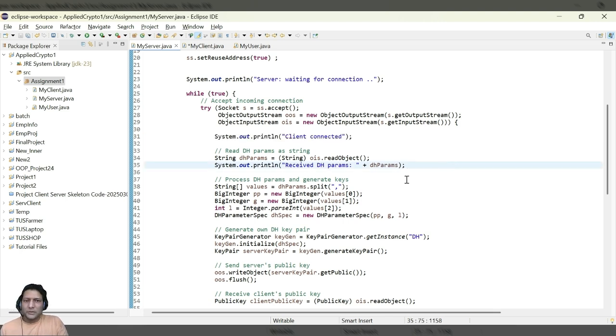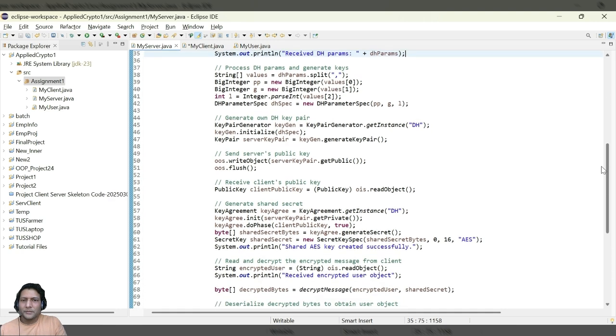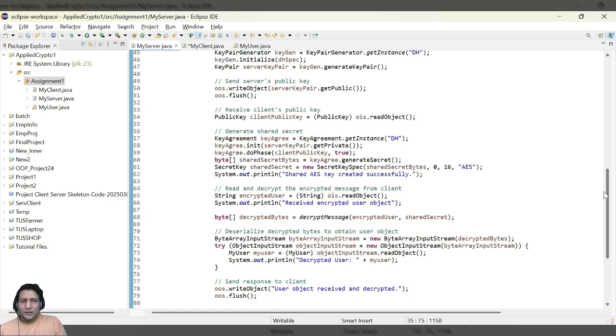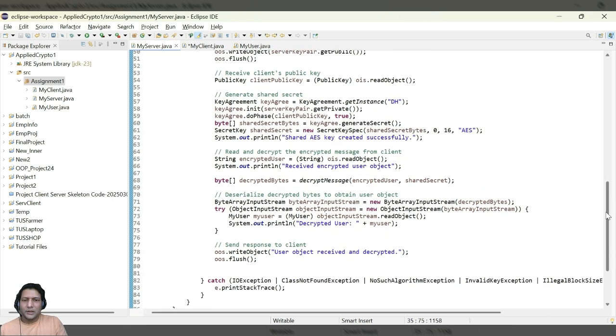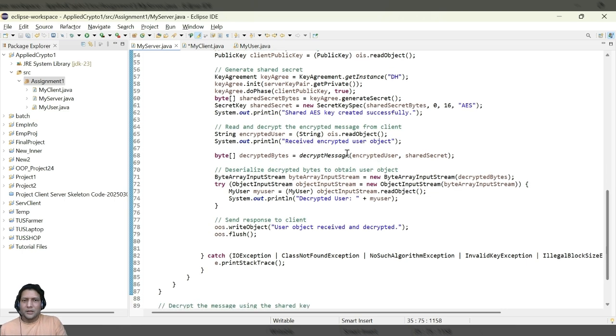Then it will accept the Diffie-Hellman parameters shared by the client, and it will generate the keys which will be exchanged with the client. And once this secure connection is established, the user data, which has been created as a user object, will be exchanged. But there is the encryption and decryption.